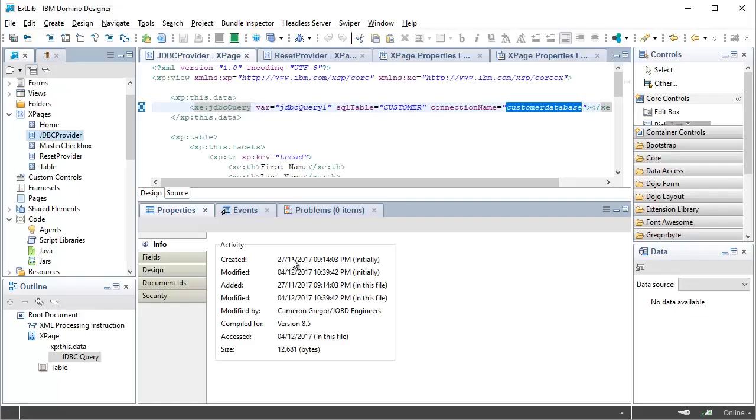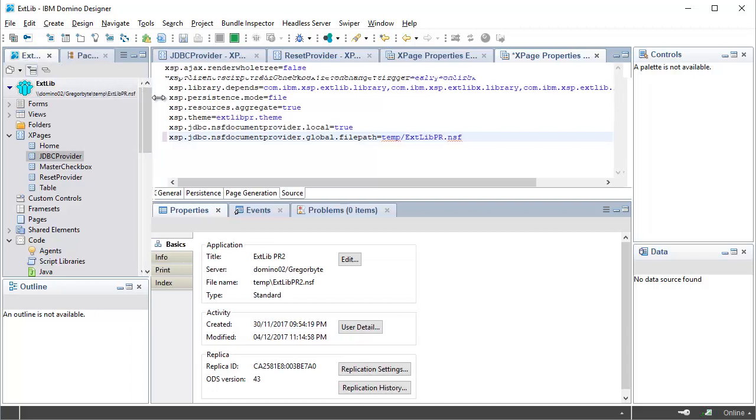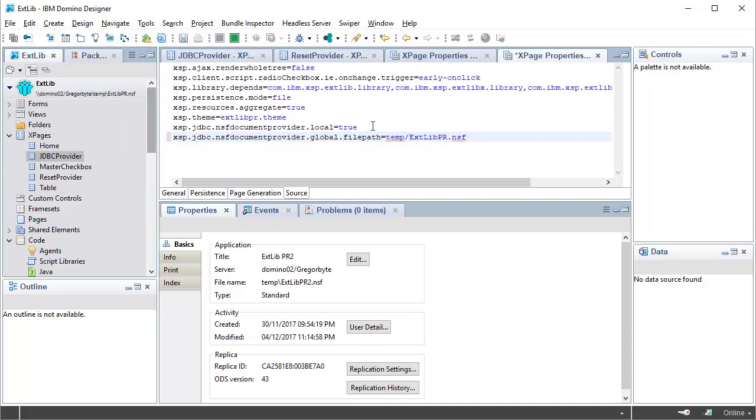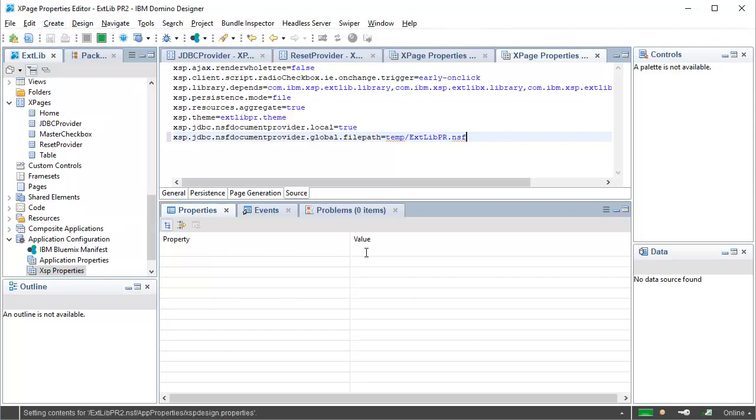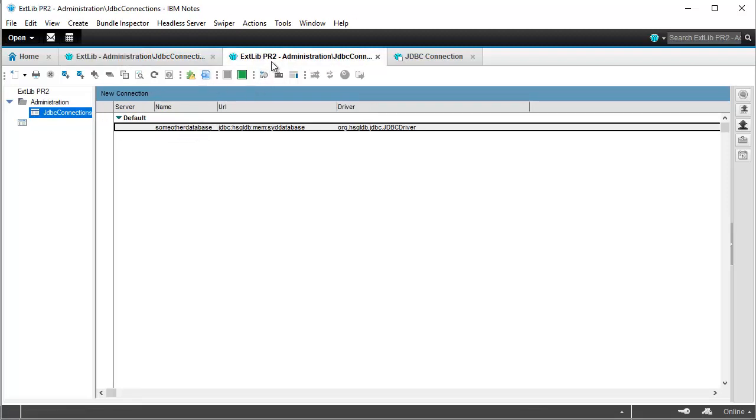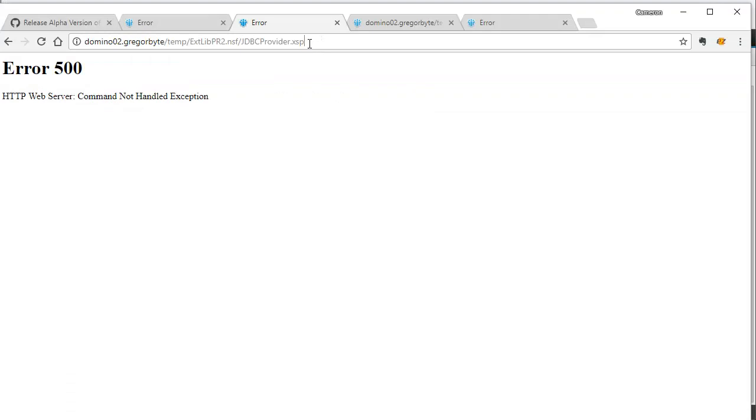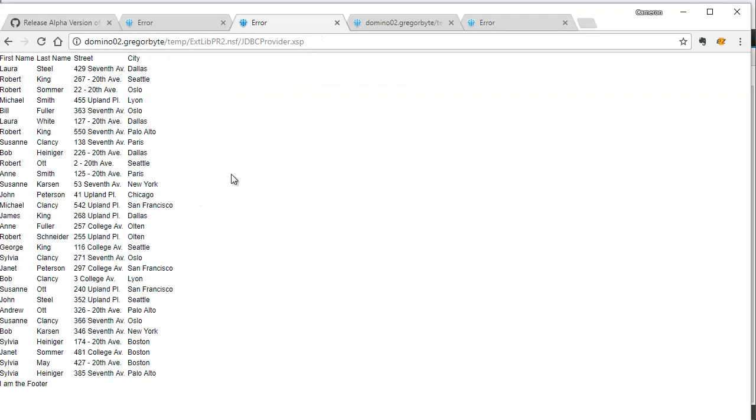So what we'll do there is go to its XPages properties, and although it had the local configuration, we actually want it to look in a different database. So we're going to say we want the global configuration and its file path to be the original database that we did, xlibpr.nsf. And if we go back and have a look, so this is the original one. It's got the customer database configuration, and in this one we don't have it, but it should still look back to that because we put that file path in. If we open this one up, it works now as well.